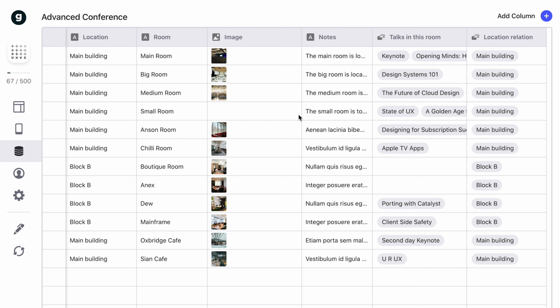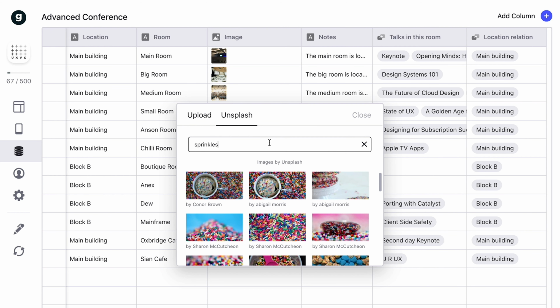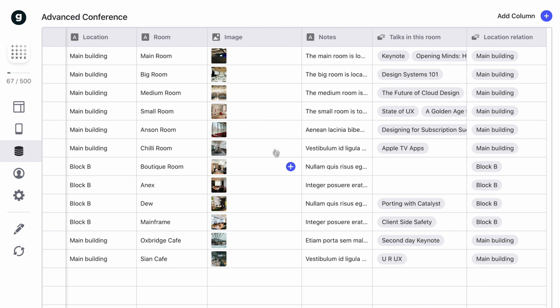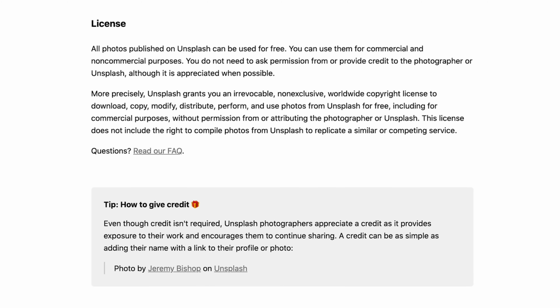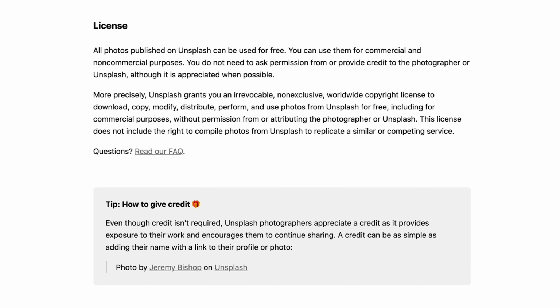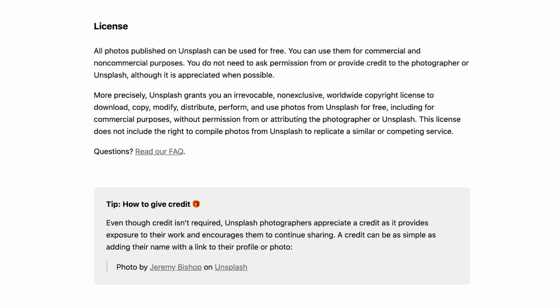As well as uploading images, the data editor lets us choose images from Unsplash from within the image column. We can just search for the type of image that we want and click it to add it to our sheet. Photos from Unsplash are free to use for commercial and non-commercial purposes. You don't need to credit the photographer, but if you can, it's good to attribute or link to them somewhere in your app.